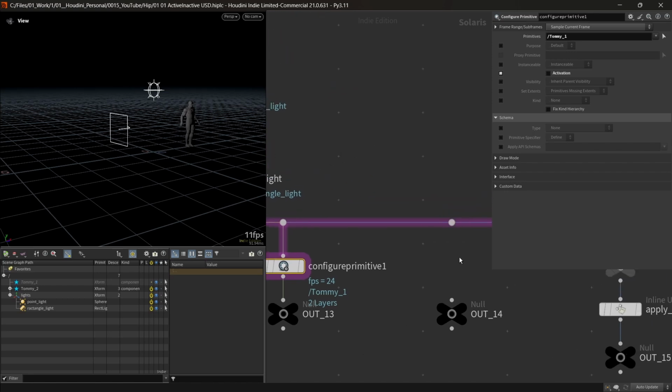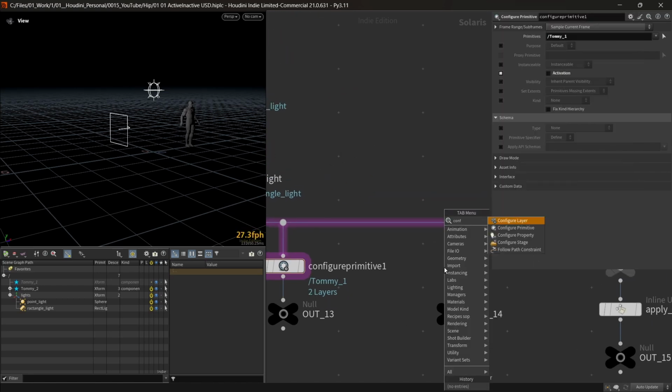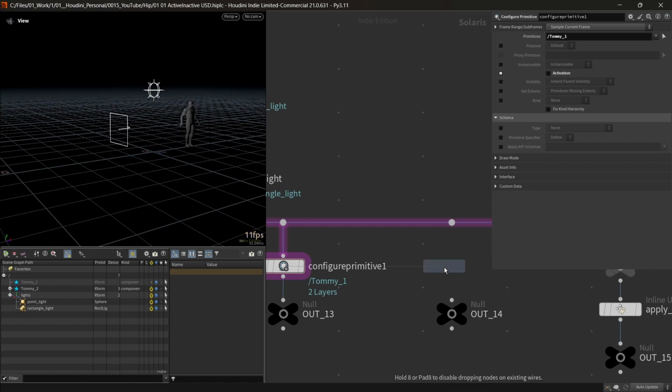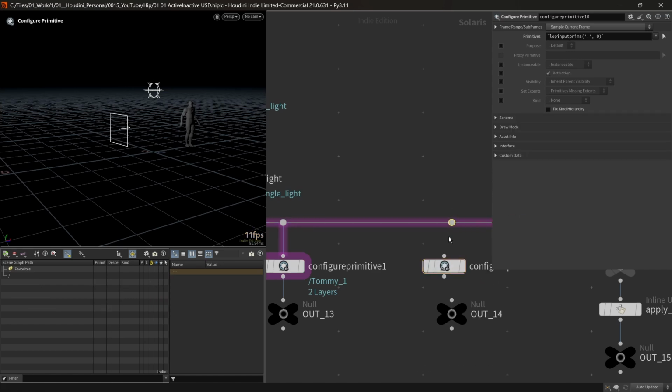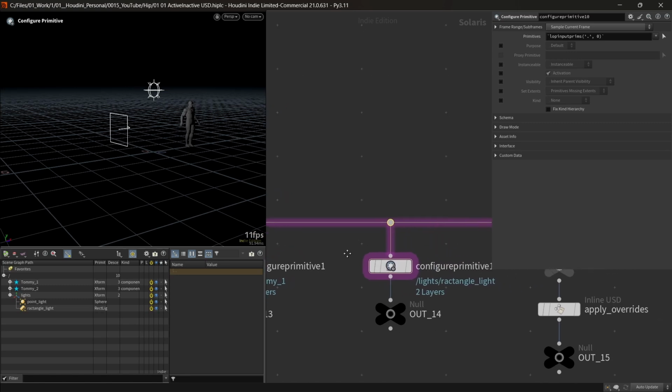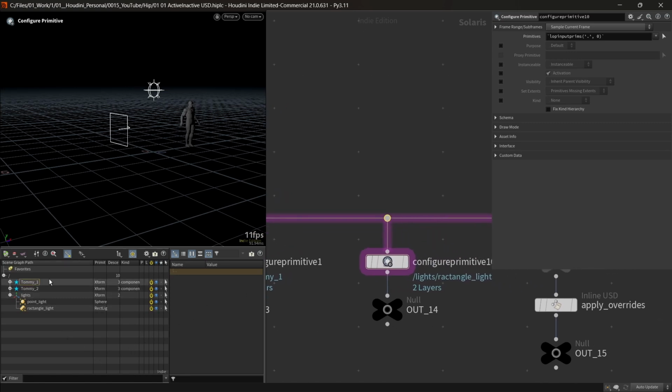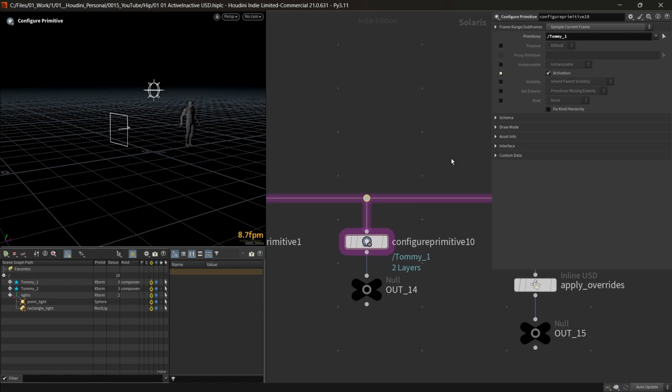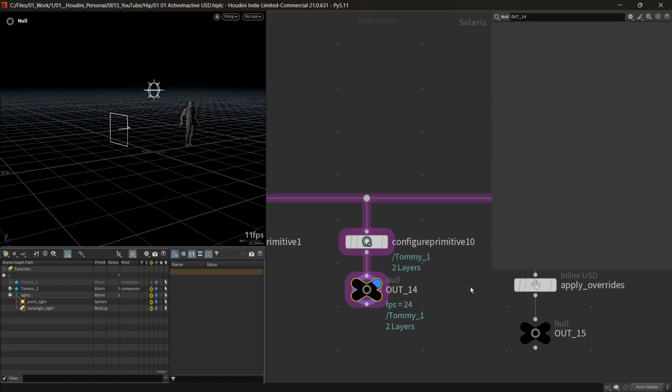Basically, you add Configure Primitive and add what you're working with. You turn on activation control, and bloom, it's deactivated.